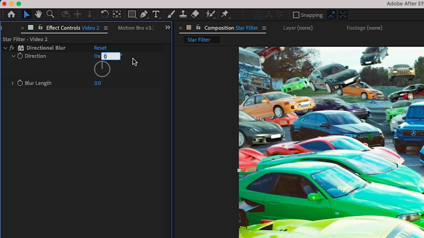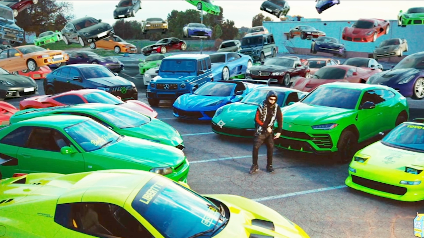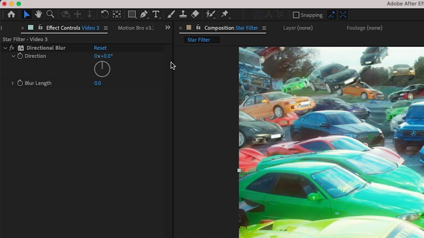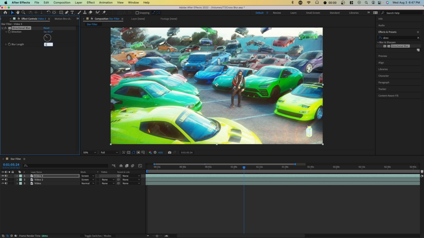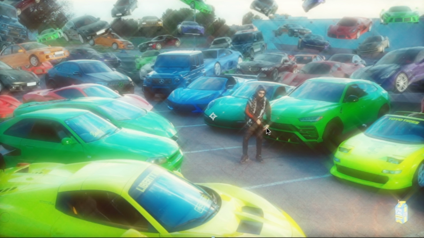So we're going to work with the second video track right now. We're going to type in any angle. So I'm going to just type in 45 so it goes diagonally. And for blur length, I'm going to go for 100. And for the other video track, I'm just going to do the opposite. So I'm going to do -45 and a blur length of 100 as well. So now you can see we have a diagonal crossing star filter.